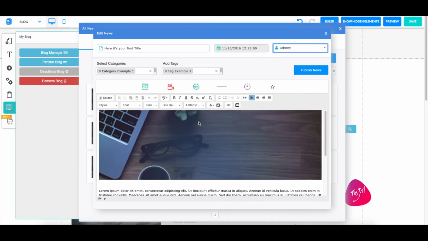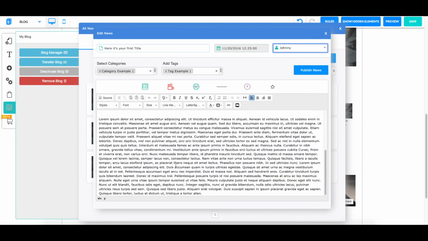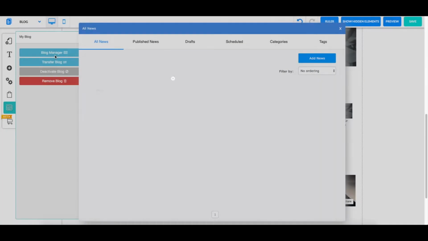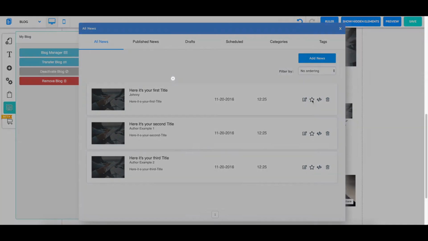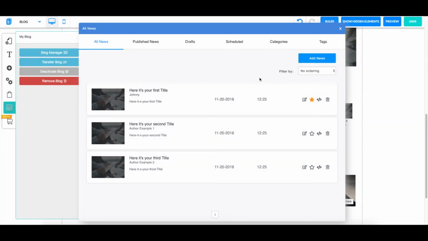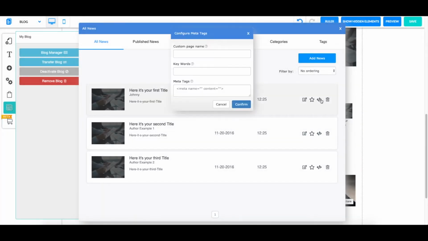And then here is where you will edit the text and the content of your article. Once you're done, you just click Publish News, and it will add it to this. You can see that it updated with me as the author here. This star will make it a starred article, which means it will be more important than the others. Here you can add meta tags for indexing, some keywords to identify the article, and then a custom page name that will correspond with the name of the page that the article lands on.